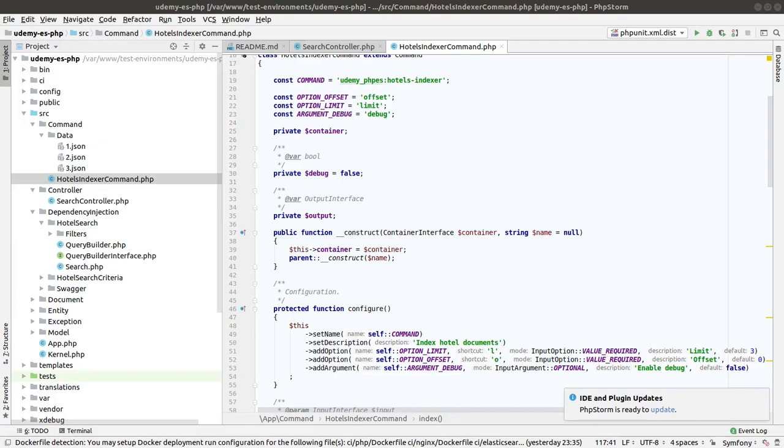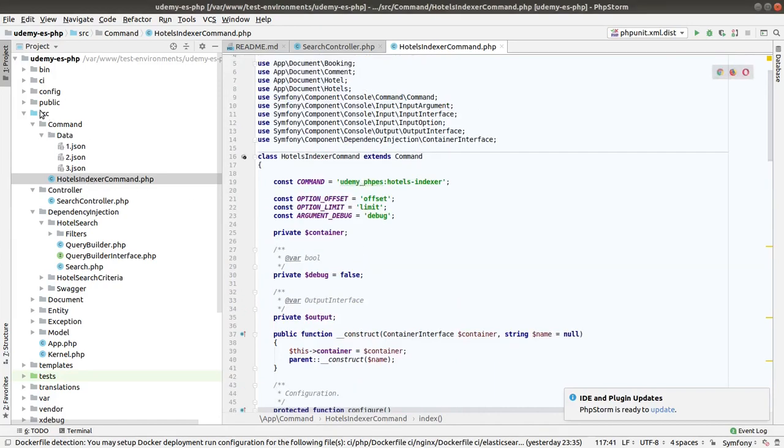Hi again, let's index some of our test documents. I created a special console command for that. Let's open it and see what we have inside. That is called hotels indexer command, and it is located at src command folder.